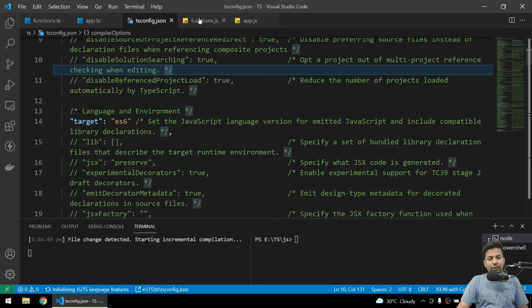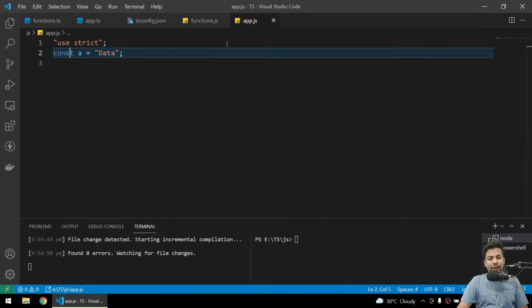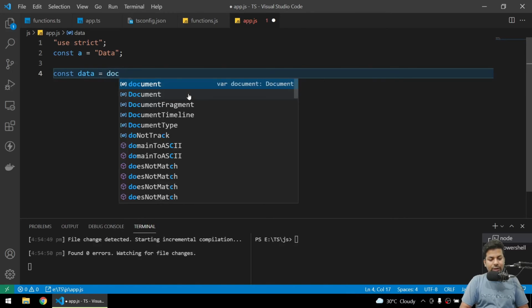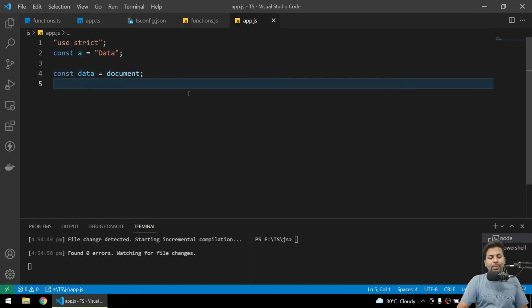So if you go to functions, app.ts, and you say constant data equals document, and you save it. See, now document is not defined. Now you'll say this document is from the browser JavaScript. You are giving the browser JavaScript, but in reality I'm making this application for Express.js. So here we don't have a document word.